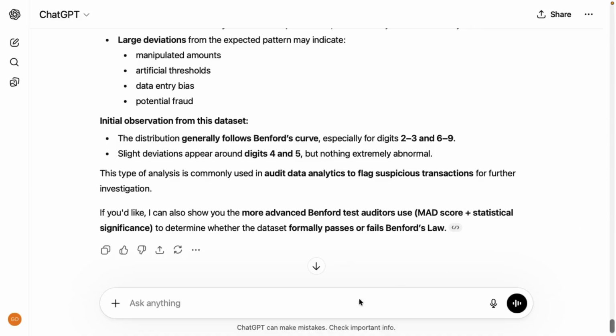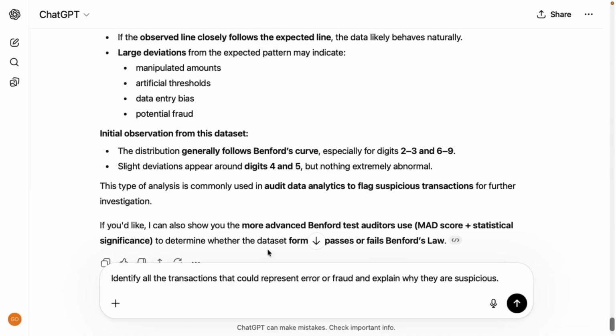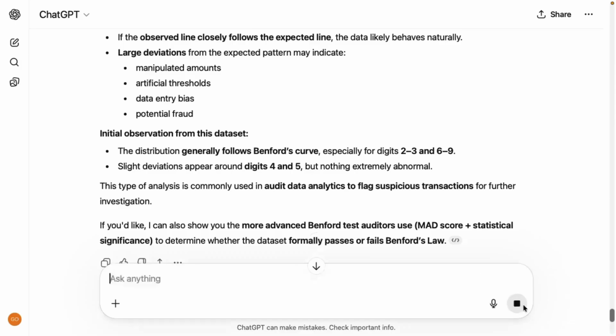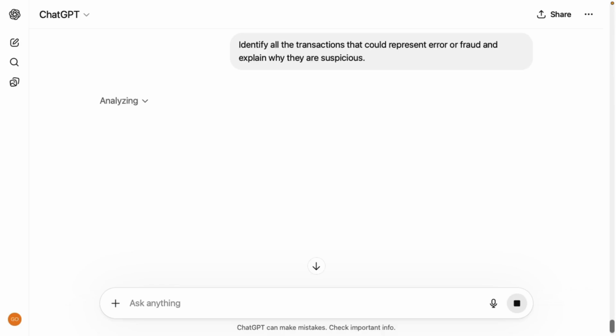Now that we've done all these analyses, let's put in our 9th prompt. We want to identify all transactions that could represent error or fraud and explain why they are suspicious. A quick caveat, all of these transactions are likely to be normal, non-fraudulent transactions, but the ones that are outliers represent risk, and auditors are especially concerned with identifying risk.